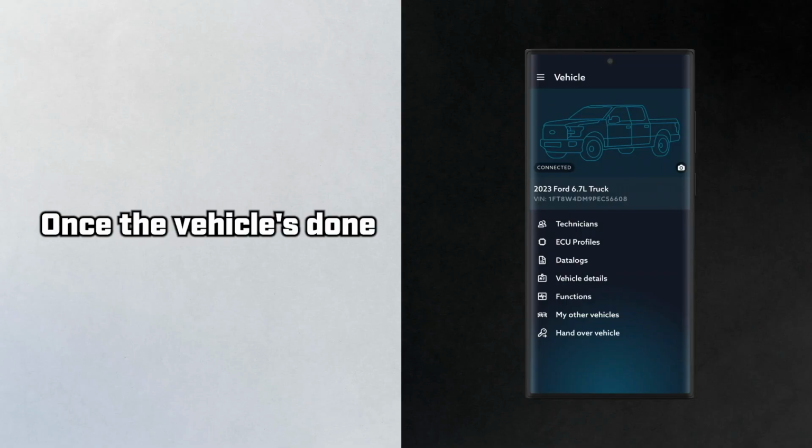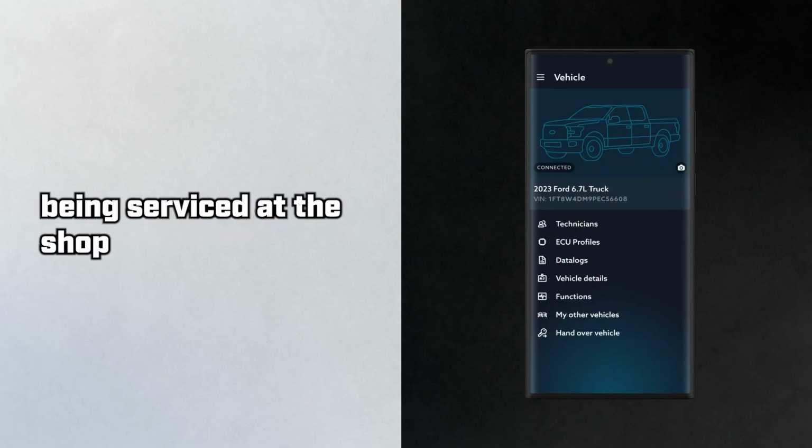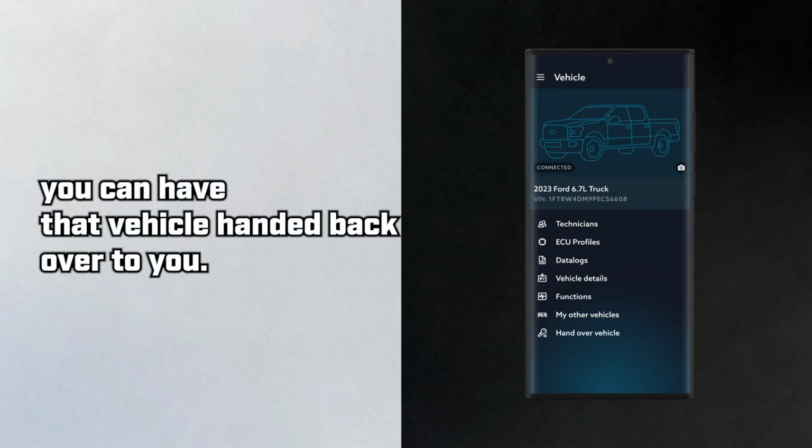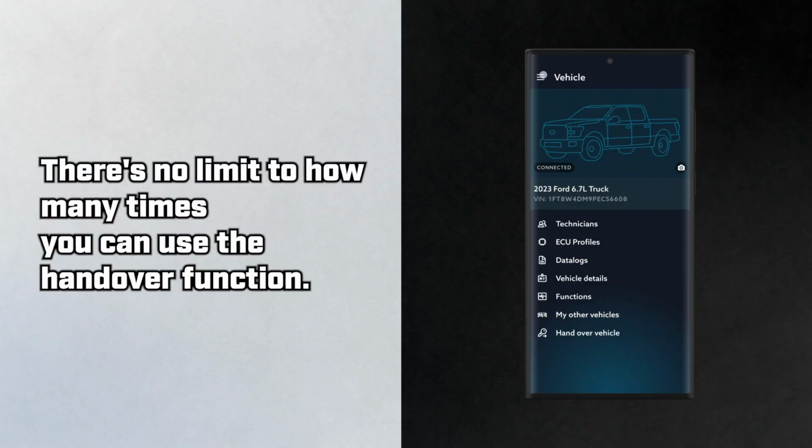Once the vehicle's done being serviced at the shop, you can have that vehicle handed back over to you. There's no limit to how many times you can use the handover function.